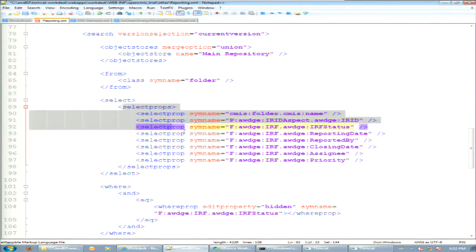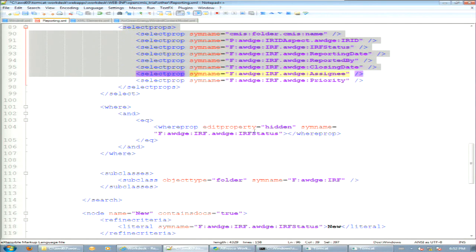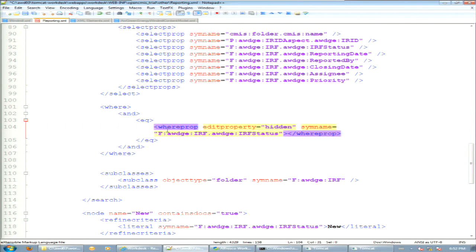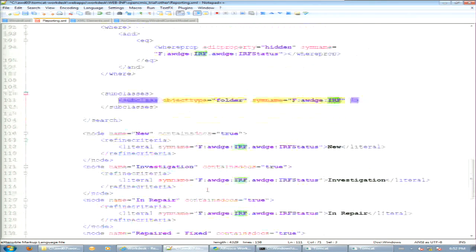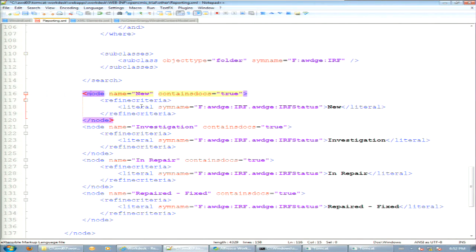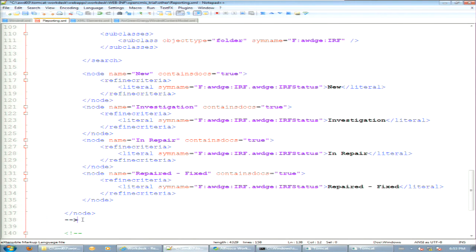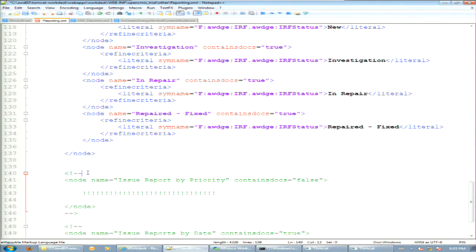So defining, again, the select properties. I define, again, also the property, the criteria I want to search for. So in our case, the issue report file status. We limit it to a specific type, content type, the issue report file, and we define the nodes. So here we have the nodes, using the status: new, in investigation, in repair, and so forth. So due to the time, I will do the next one as well in one step.